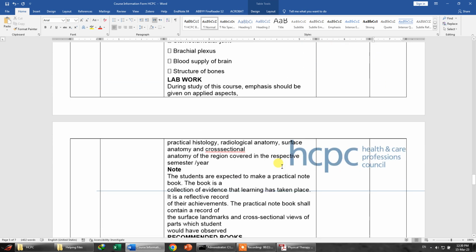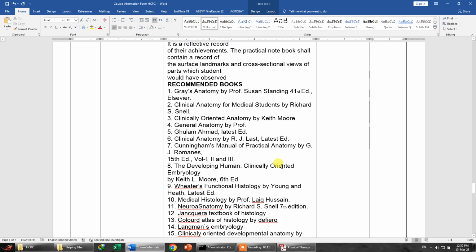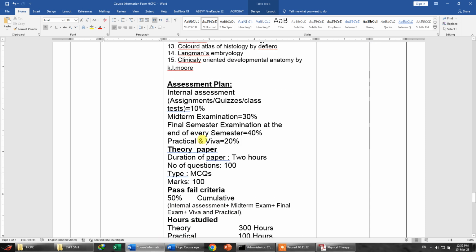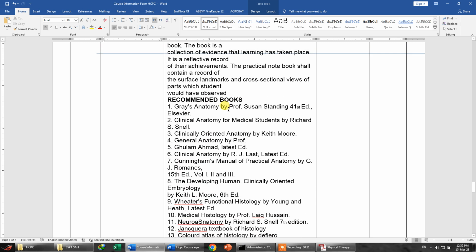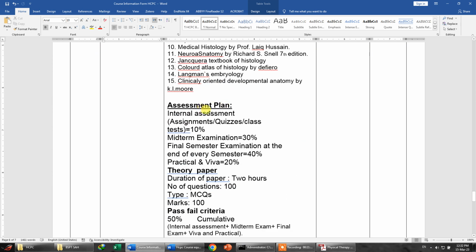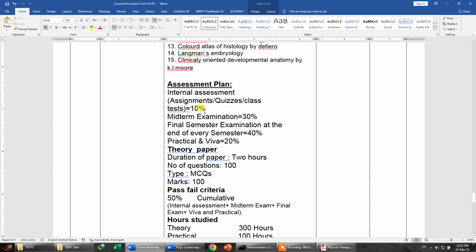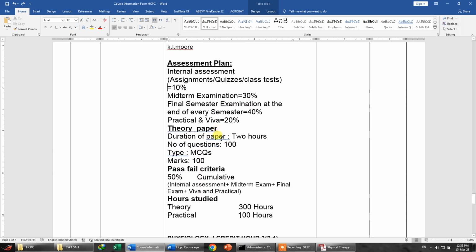And one more thing before you can add these things, you have to talk about the assessment criterias. So I will open the other form to save time, and I'll show you how it is done. So here you can see I have mentioned the assessment plan below the course contents and recommended books. The assessment plan was that there was internal assessment that had assignments or quizzes or classes or tests. You have to clear the formatting as well. The assignments were only having 10% marks. So then you can mention the midterm examination, the final examination, and Viva, whatsoever the marks.